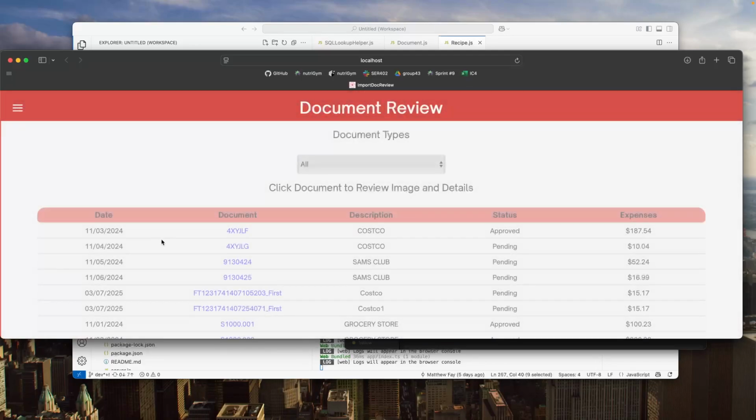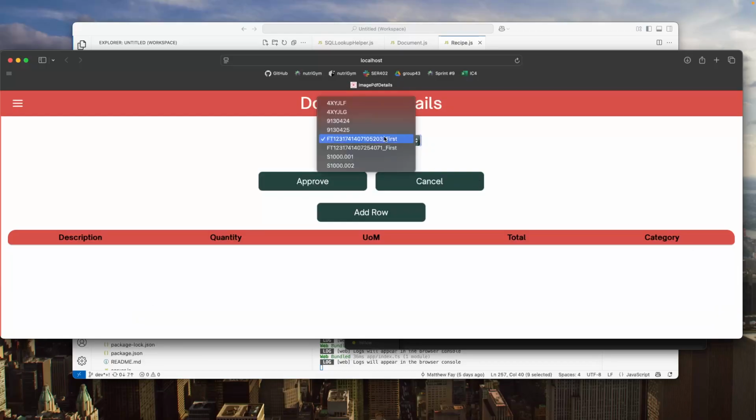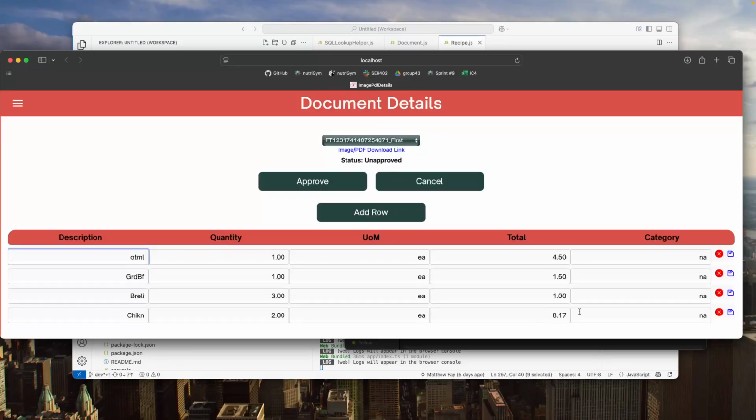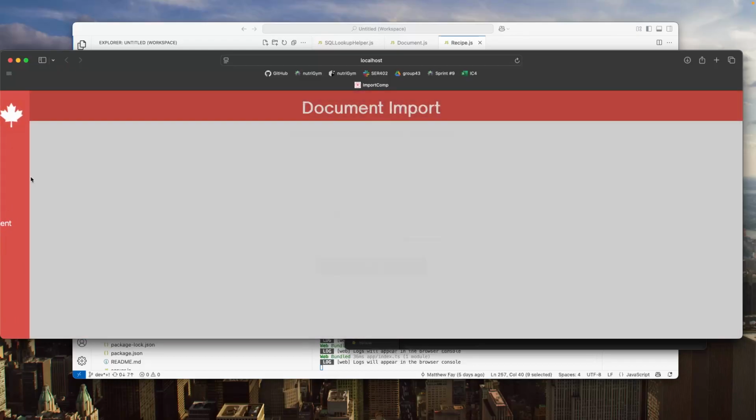But we'll go to the review page, and here it is again, the same thing. I am going to delete this because it's going to help me demonstrate something else. Then we'll go back to this and delete a couple of these as well. We'll say this is oatmeal, this is ounce, grain, ground beef, pound, and then we'll say this is meat, and we'll save these two results, and then we'll approve this document, and we'll go through the import process again.